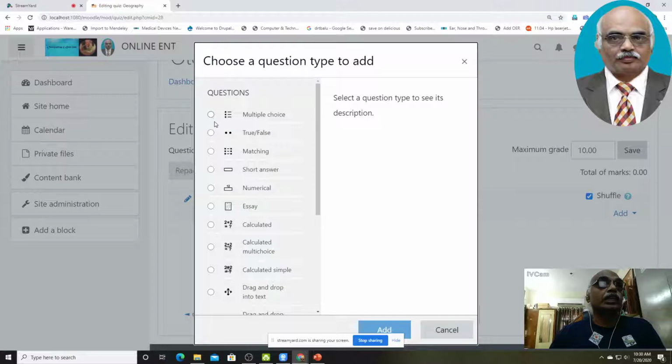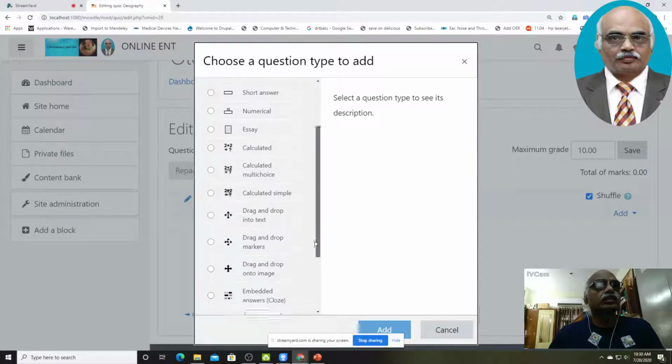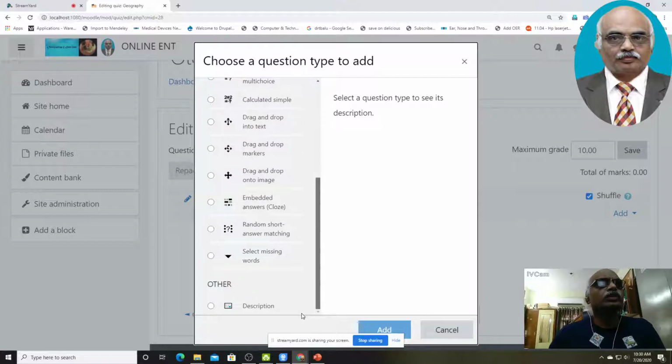It gives you a choice of multiple choice, true or false, match the following, short answer, numerical answer questions, then essay, calculations. It's enormous, drag and drop. So this is the number of question types; whatever question you can think of, you will find it in the list. So you can add any question you want and create the test.